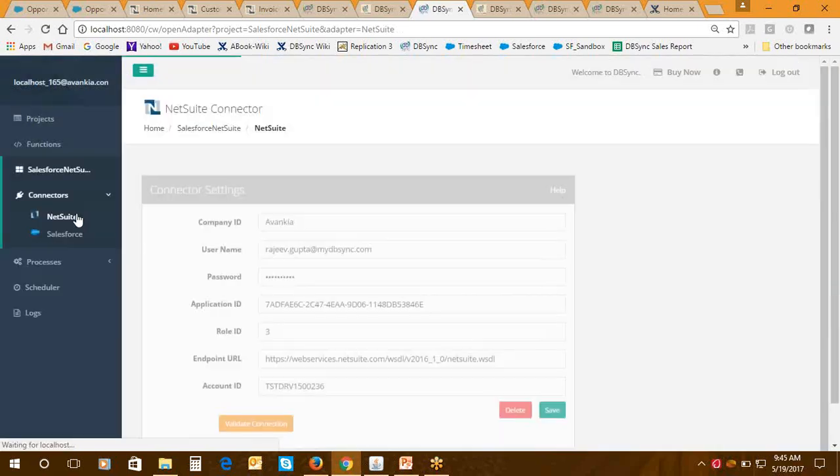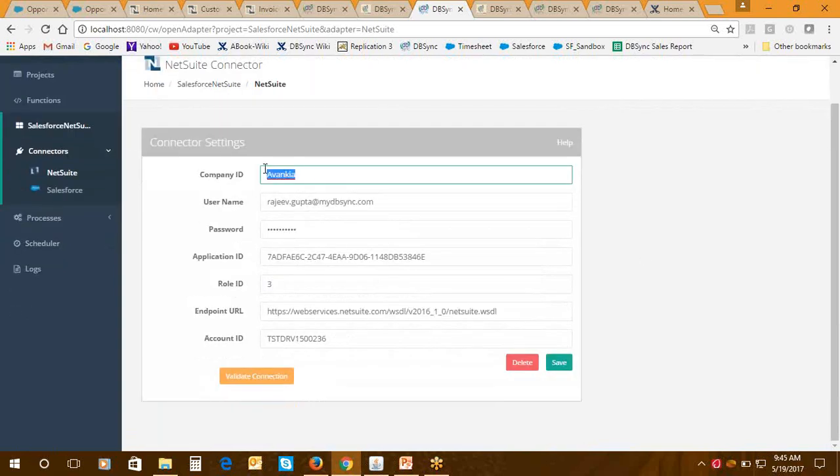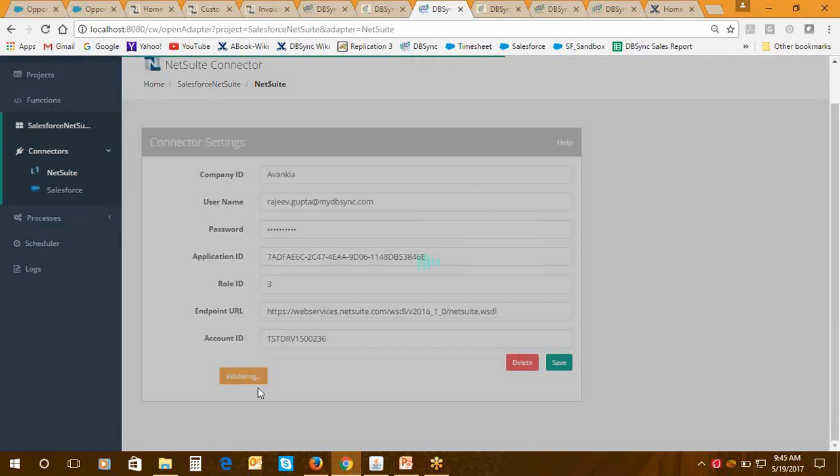I'm going to move to NetSuite. As you can see, for some of the parameters associated with NetSuite, you put in your company ID, username and password. Once you're through with that, you hit save to ensure all the credentials are saved, and you can click on validate connector. If everything is good, you'll get a message or the validate button turning green saying the connector is validated and we're good to go.